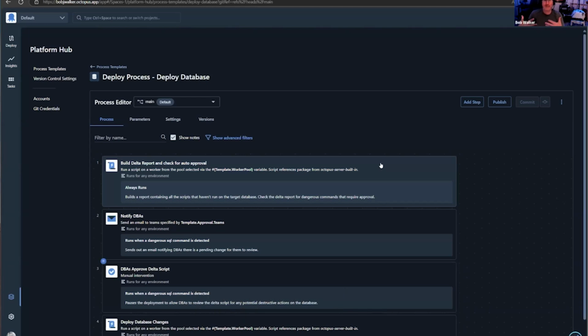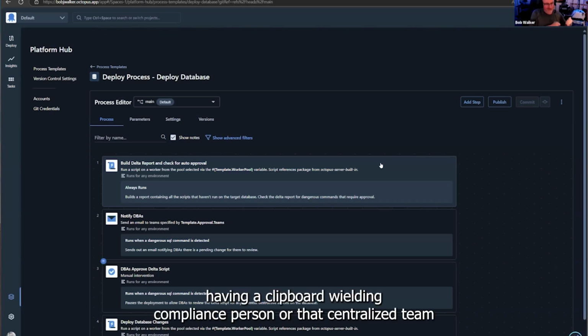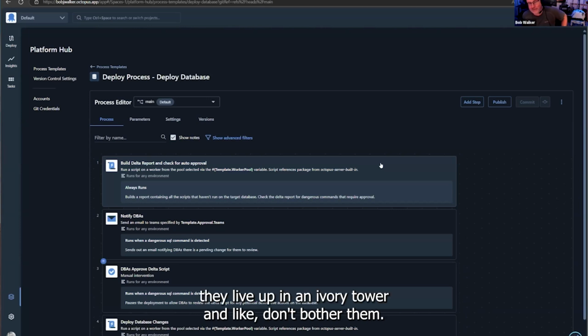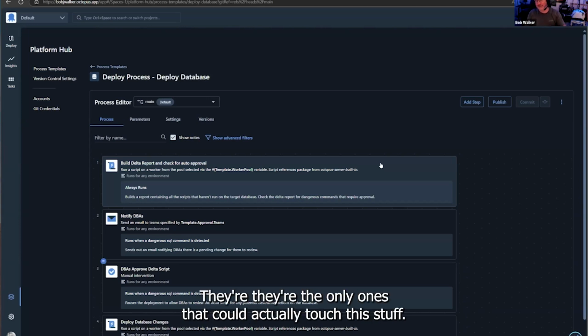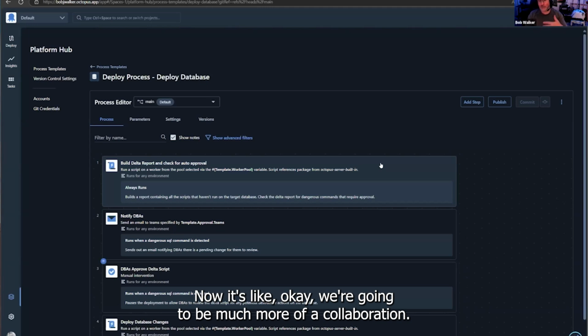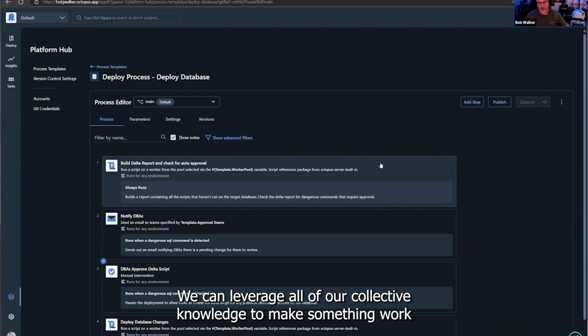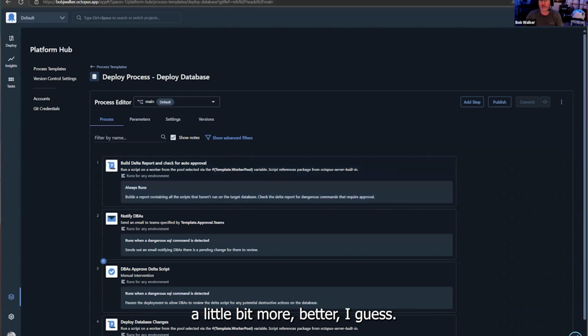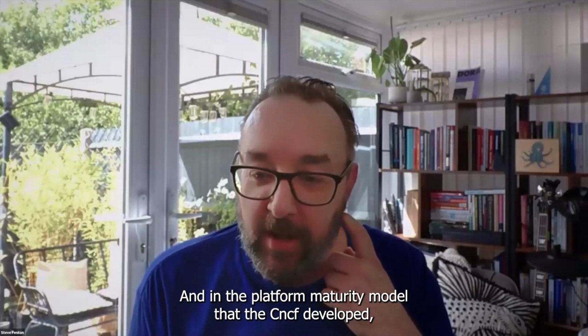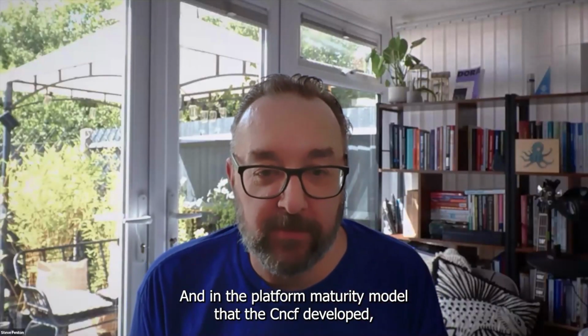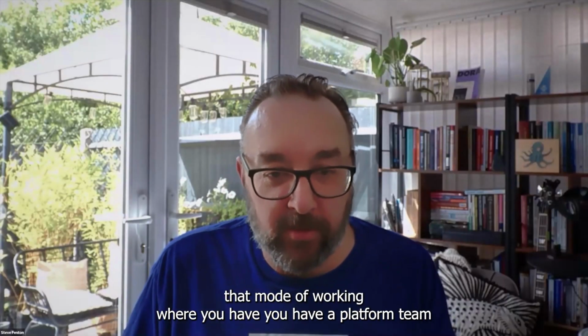I think that's super important. Going back to your point of having the clipboard-wielding compliance person or that centralized team, where they live up in an ivory tower and it's like, don't bother them, they're the only ones that could actually touch this stuff. Now it's like, okay, we're going to be much more of a collaboration. We can improve it. We can leverage all of our collective knowledge to make something work a little bit better, I guess.